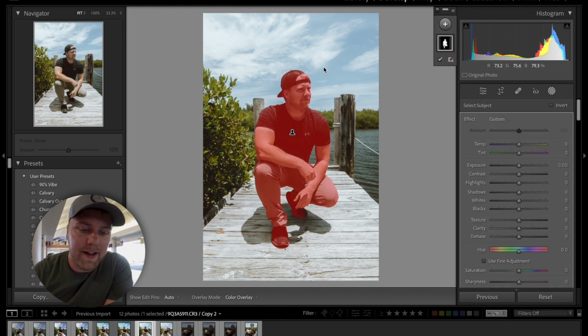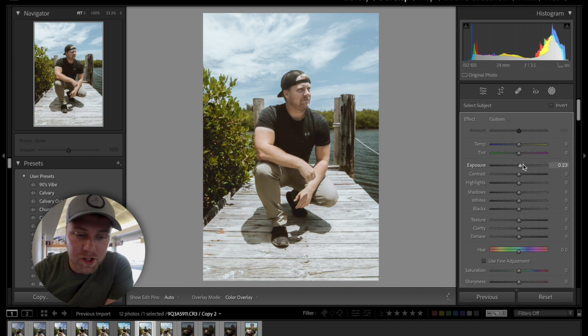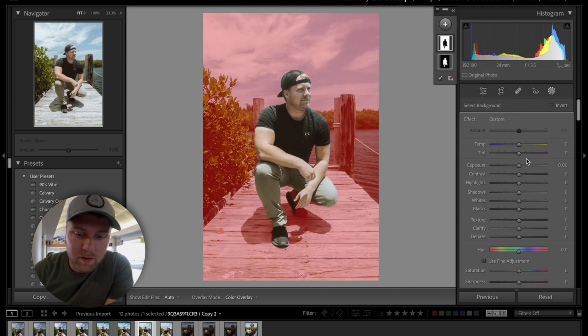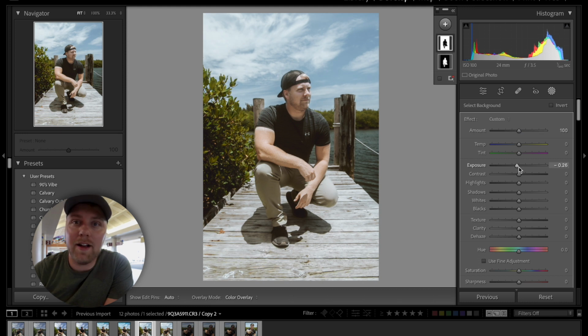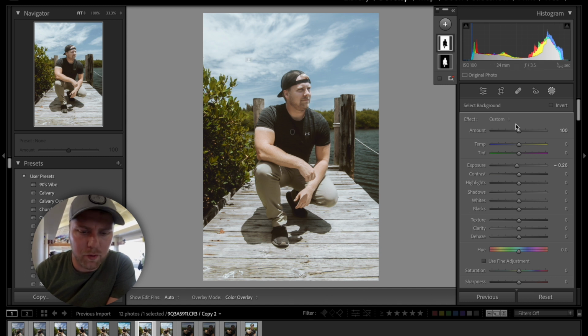Select subject. It automatically detects the subject now. Before you'd have to manually go in and fill this in. Now I can adjust my subject, the lighting there. I can also go in and select my background and do the same. It automatically detects, and now I can just do that. Again, before you'd have to go in and basically select the background. I think there might have been a feature that would sort of do it for you, but it's gotten so much better.